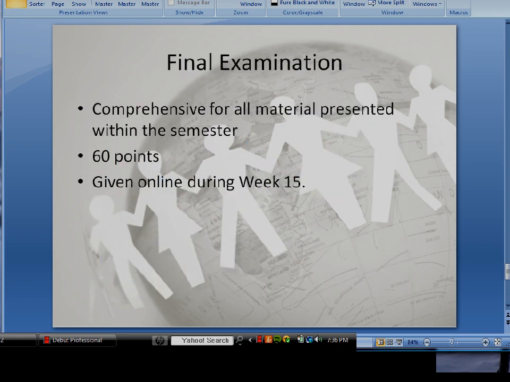There will be a final examination. It will be comprehensive for all material presented within the semester. It'll be worth 60 points and given online during week 15. Each week I will post a self-study, self-quiz review. I urge you to take the time to go through it, just to familiarize yourself with the information, and those will be available throughout the entire semester.